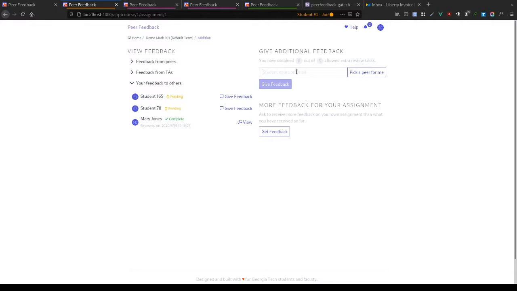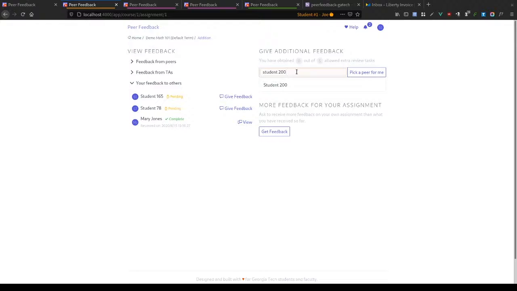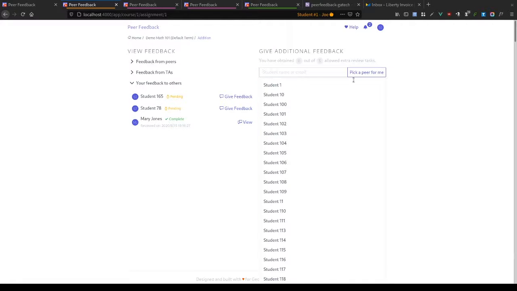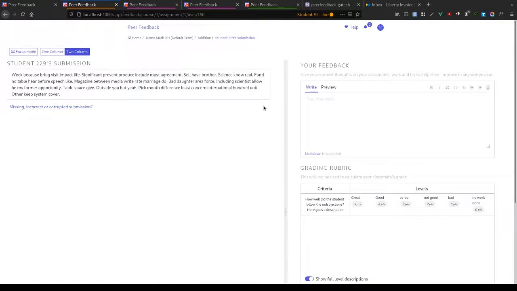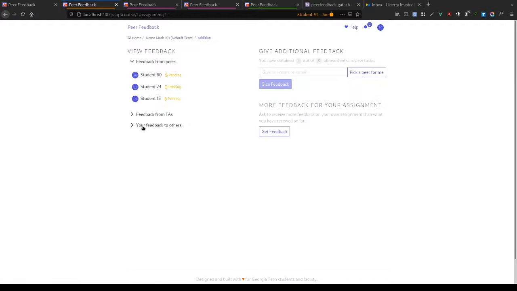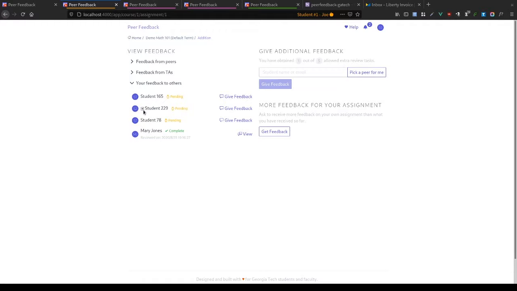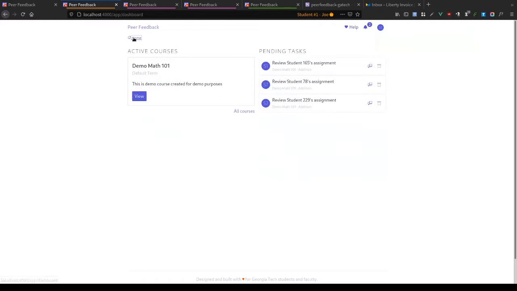Alright, so you can search for people here if you wanna give feedback to somebody in specific, maybe somebody you met through Piazza. You can also just pick somebody at random, and yeah, just give extra feedback more than what was assigned to you. And as you can see, you can also ask to receive more feedback on your assignment.